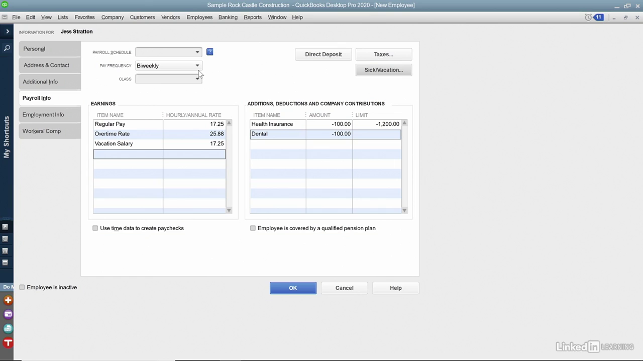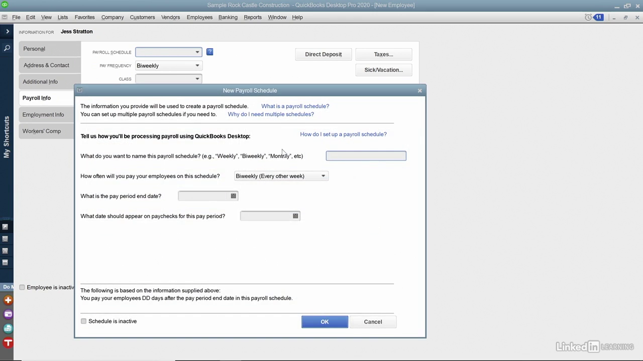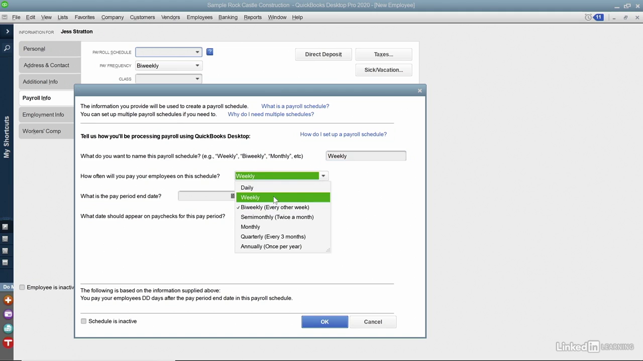QuickBooks, by default, will put it in as a bi-weekly schedule. But in the payroll schedule area, you can click Add New. You might want to put in your own schedule, for example, weekly. In the drop-down, choose how often you're going to be paying your employees on this schedule. I gave it the name Weekly, and I can choose an end date for the pay period.